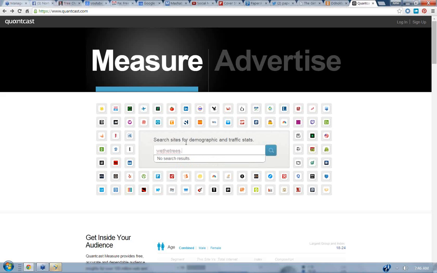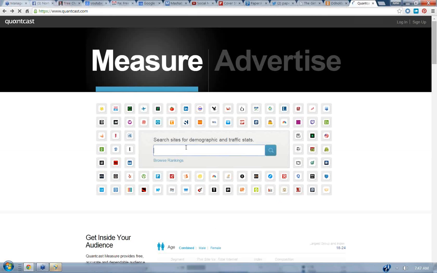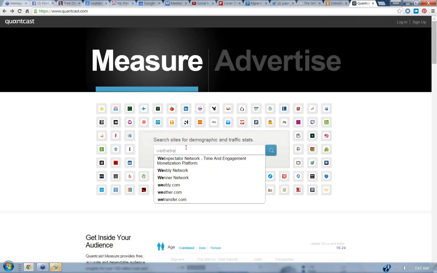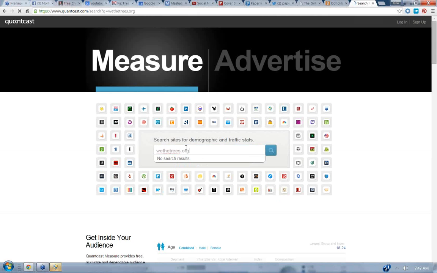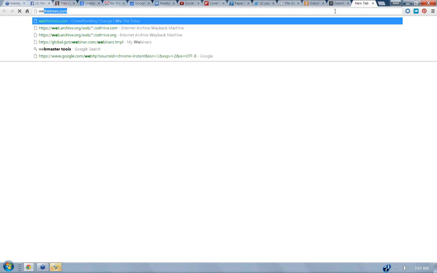Something like We the Trees, let's see, is it .com or .org? We talked about this the other day with crowdfunding. Might be .org. We the Trees. Okay, that one's probably not going to be a huge, highly ranked one. Let me just see if I can find it separately. We the Trees.